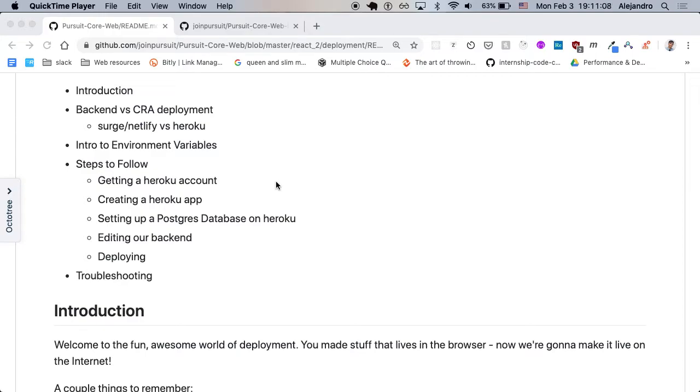Heroku's servers, and they will handle the rest for us. They will make sure that somewhere in their computers, there is our app running.